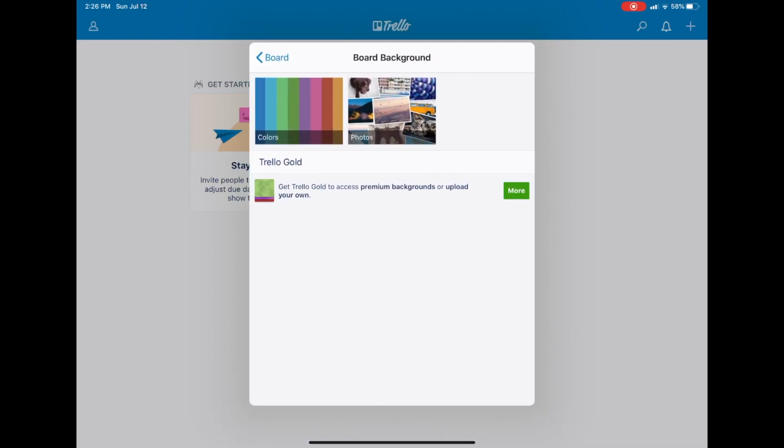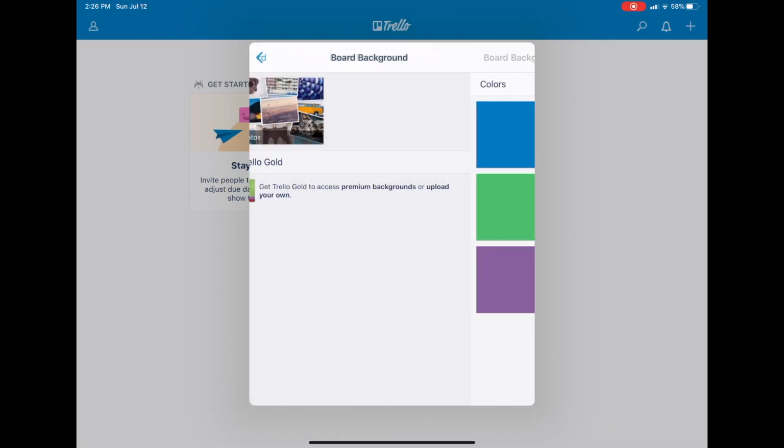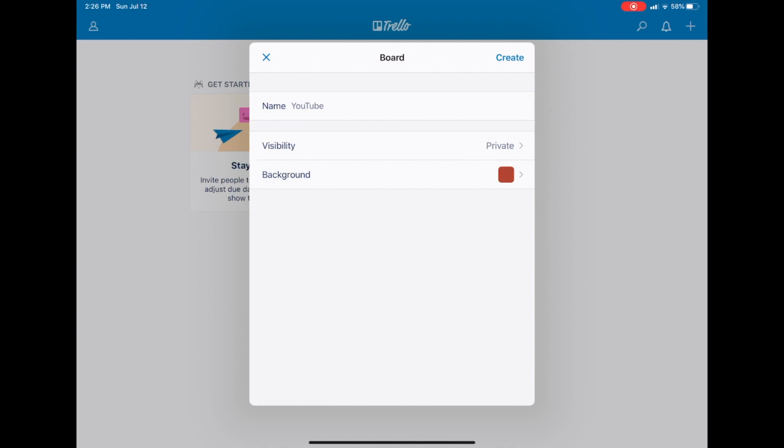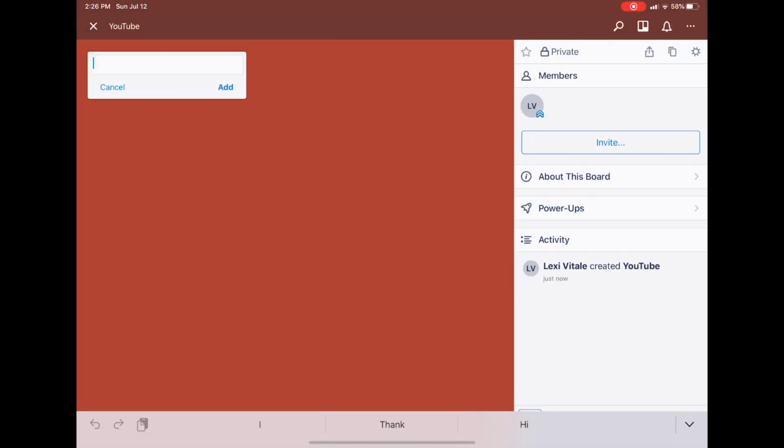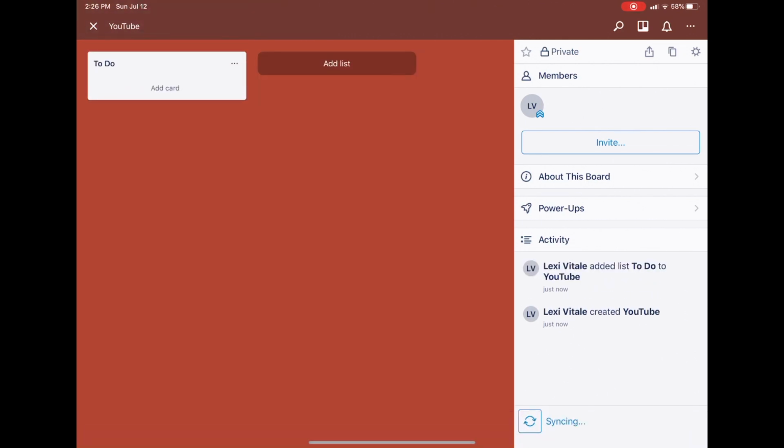So I'll name it that, change the background color to red since that'll remind me of YouTube without even reading it. Create it. Then when you make a list, you can name them whatever you want. So I like to name it like to do, and then you add that. Under the to do, I'm going to add a card.